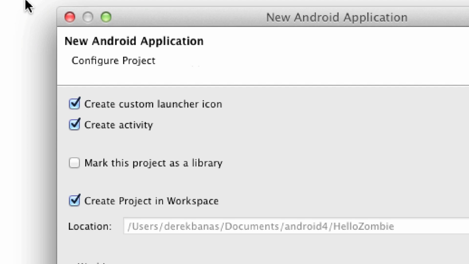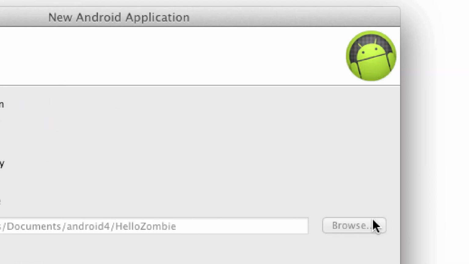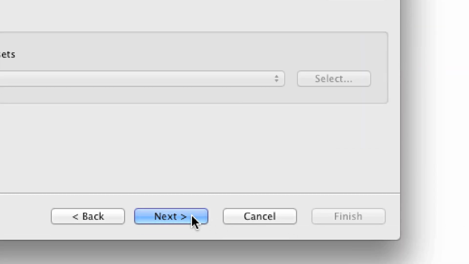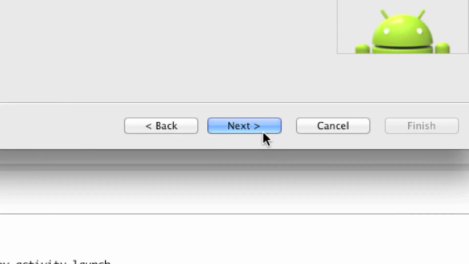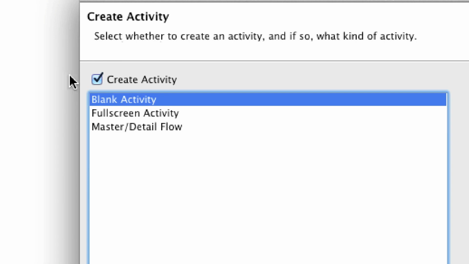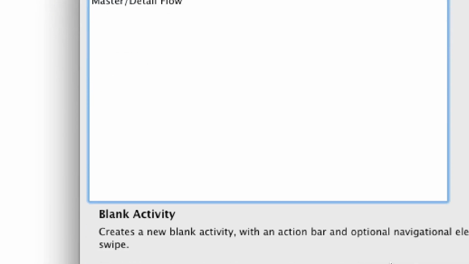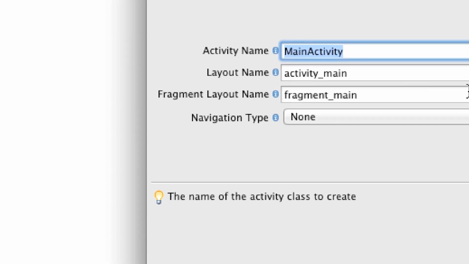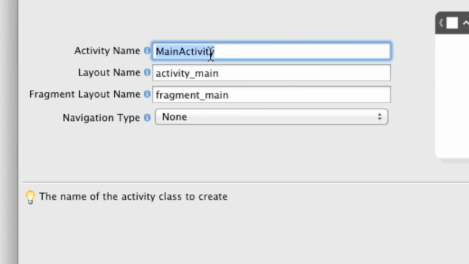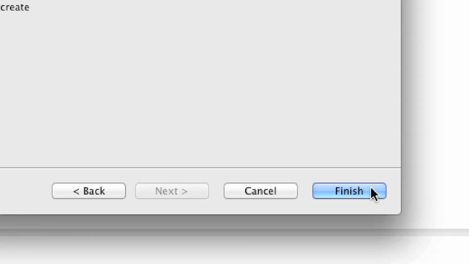And this is going to pop up. You don't need to do anything here. We're actually going to destroy that part there. Hit Next again, and this is where you're going to be able to select your icon, but like I said, we're not going to do that. Hit Next again. Make sure you have blank activity selected, but it really doesn't matter. Then hit Next again, and then you're going to get this guy right here. You can give it a name, but I'm just going to let it be main activity. Don't worry about the fragment part. We're going to deal with that, and then hit Finish.